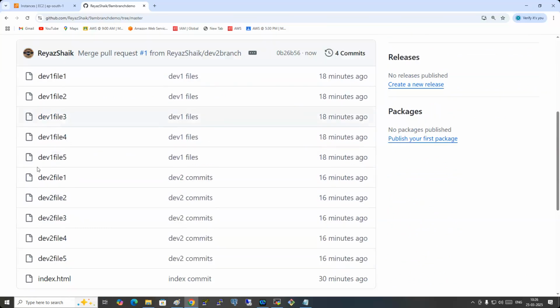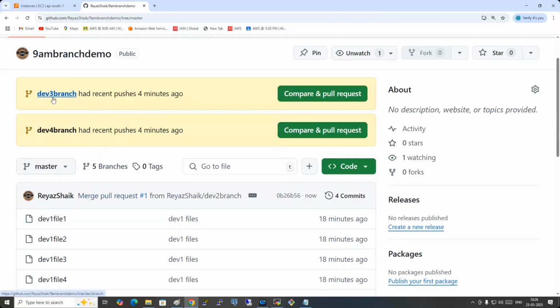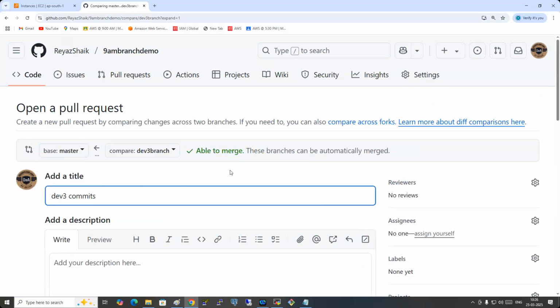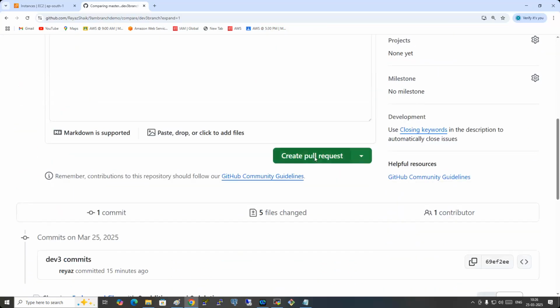Okay. Now do we have dev 3 files here? So let's go and compare and pull from dev 3 to master. How? Tell me. Compare and pull request. Able to merge. Okay. Next. Create pull request.